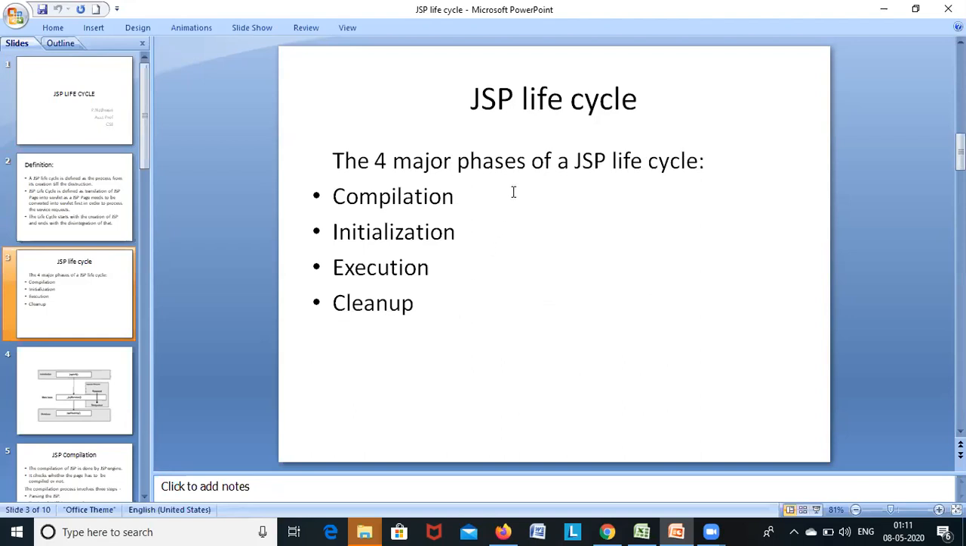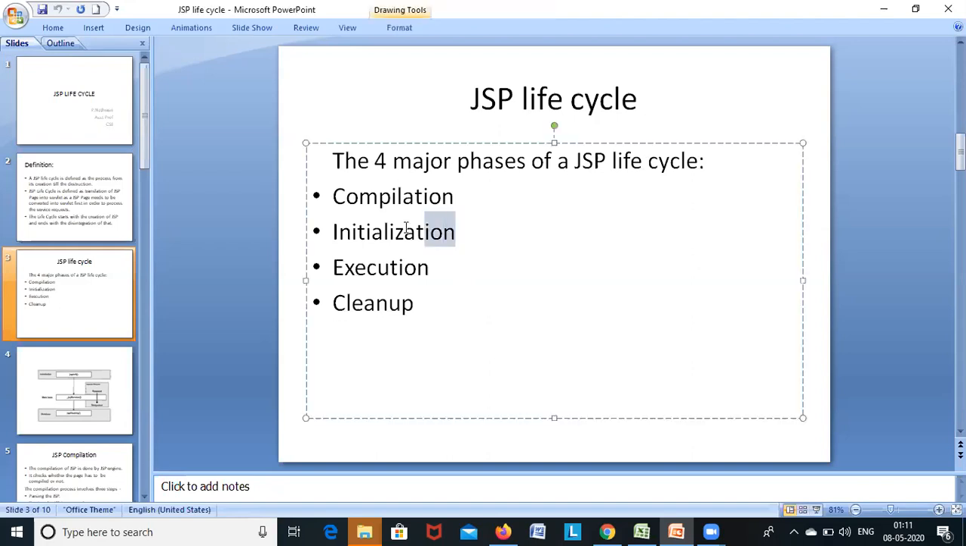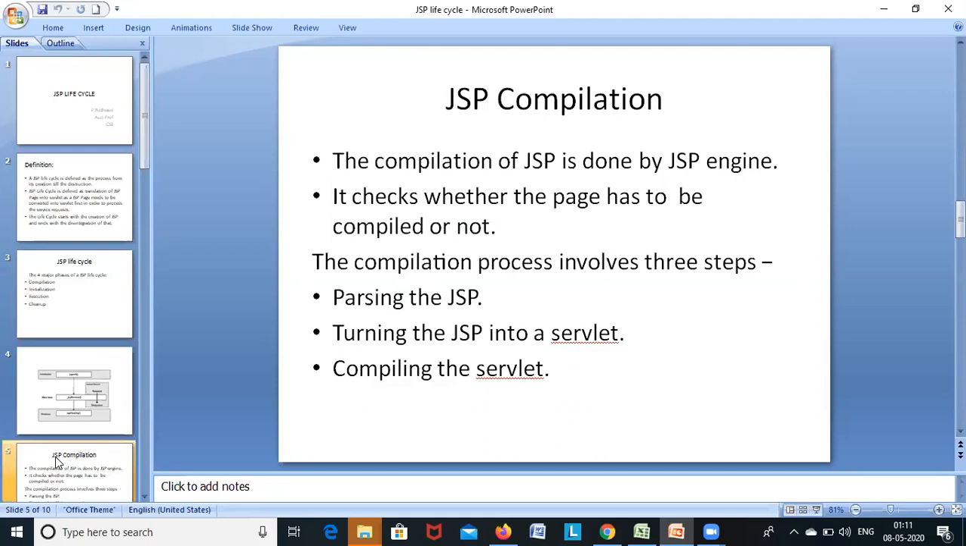So when you look at this, there is something called initialization, but this is coming in the second phase. Before that, you are getting something called compilation. So what is this compilation? Why did it come first? That is what we should understand. When you consider a JSP page, the JSP file has to be compiled. And in order to compile such a JSP file, it has to get permission from the JSP engine.